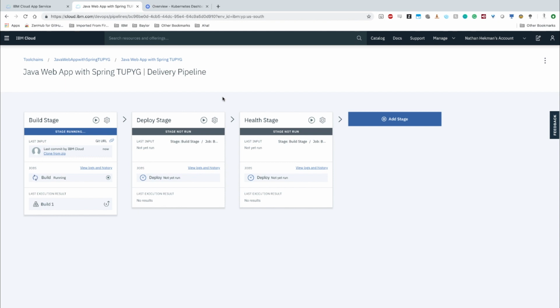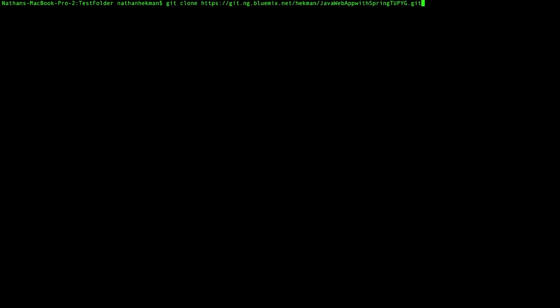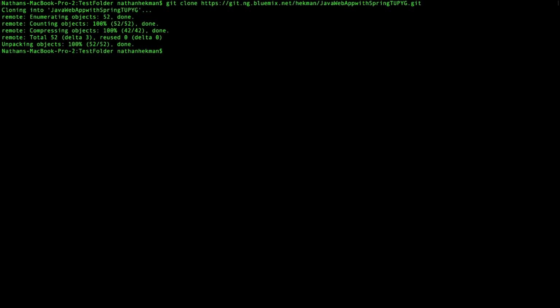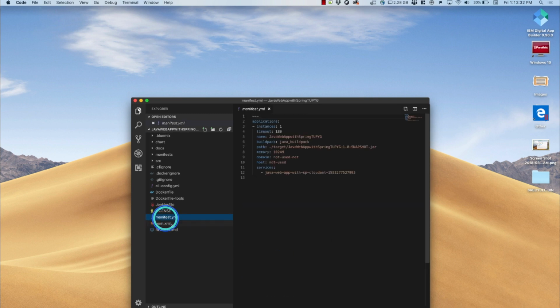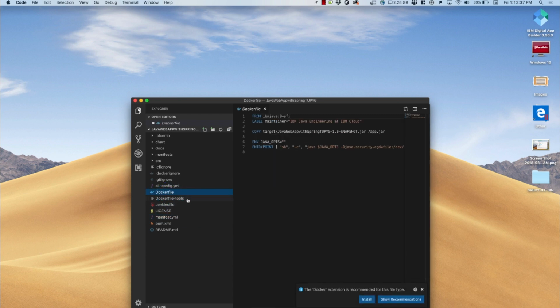Now that our project's been created, we're ready to set up our local environment to start developing. We'll do this by copying the project's Git repository URL. Then we can run a Git clone to pull the project locally. I've now opened the project in Visual Studio Code. Here we can see it includes all the configuration and source files that are needed to build and deploy our project. For more information on local development, be sure to check out our other videos on using the IBM Cloud Developer Tools command line interface.